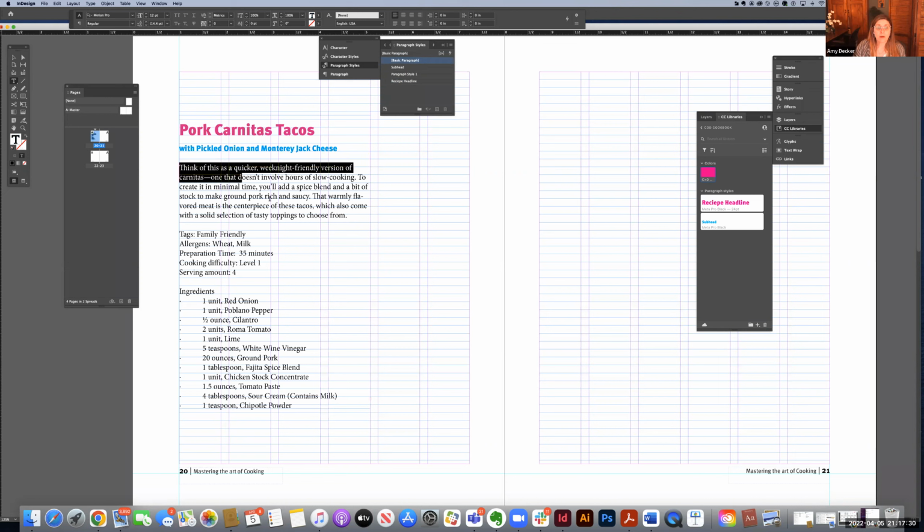And then I'll keep going and doing a paragraph style for each level of my hierarchy. So I'm going to do it for my headline, my subhead, my body copy, and then into my lists and ingredient lists and things of that nature. So why don't we all try one right now? And then we're going to go into more of the type tools next class.